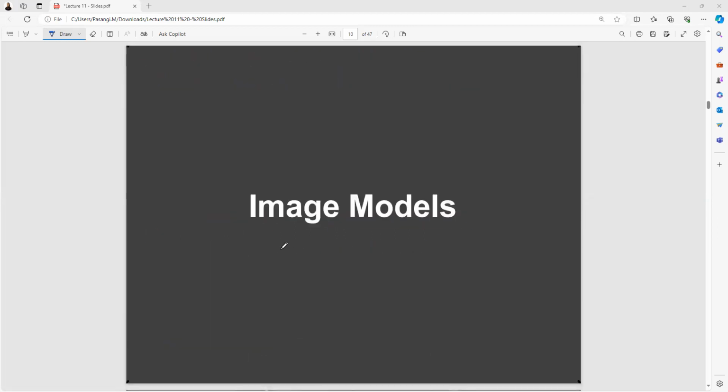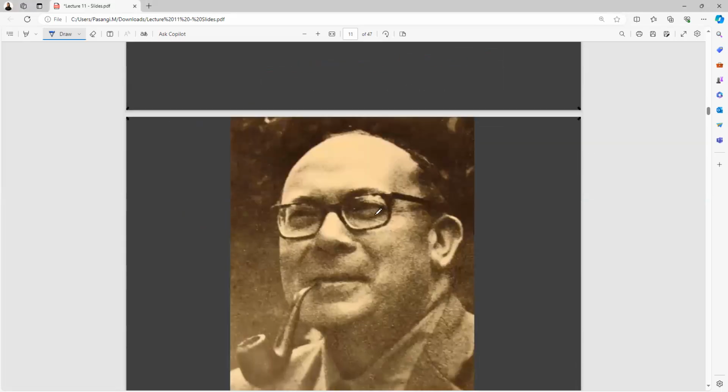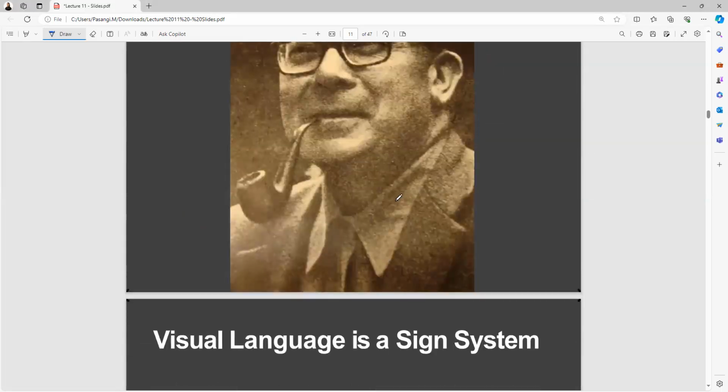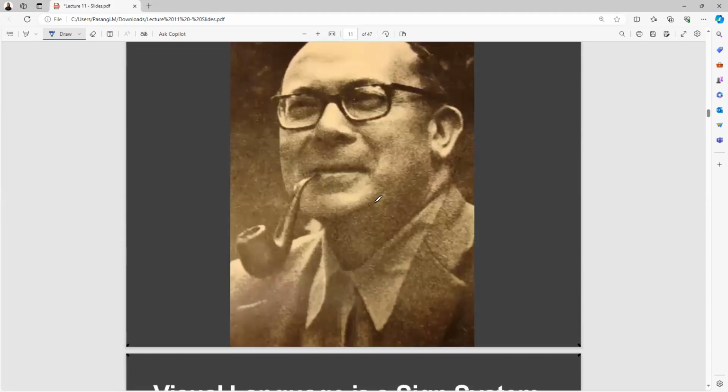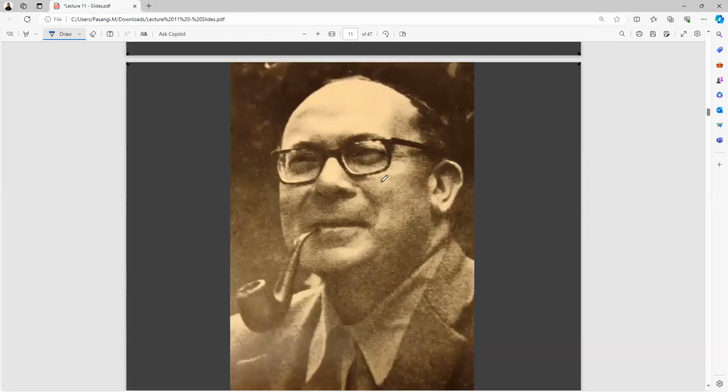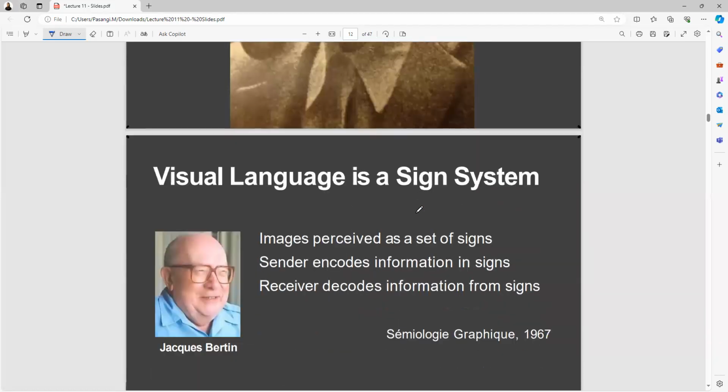Okay, then the image models. Then let's move to the image models. Image models now, what we have to do, we have to convert this image into pixels. So that's what we do normally in image models. So let's assume we just wanted to visualize this image.